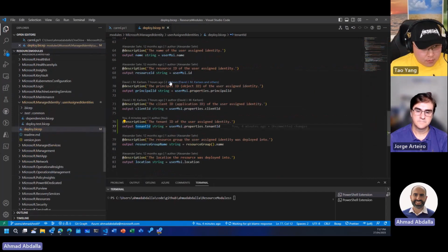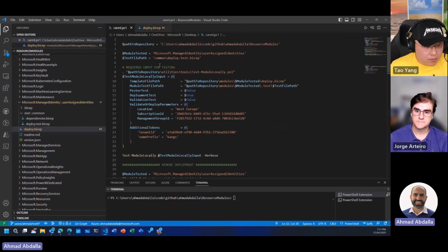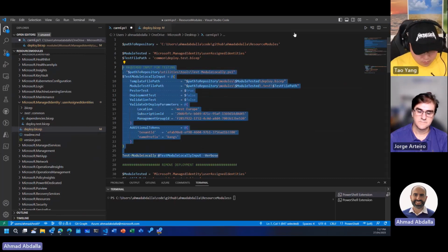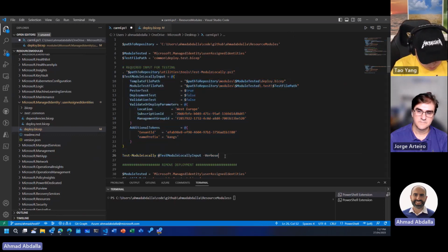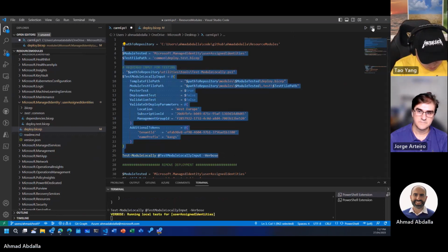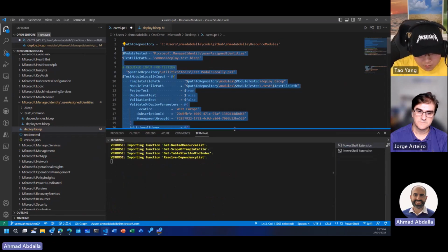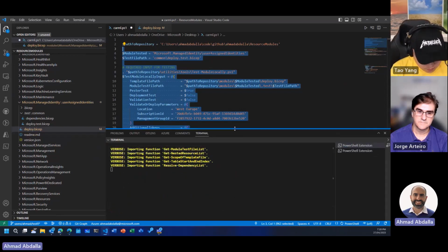Okay, so back to our managed identities. I've added now the tenant ID, but I have not updated my documentation. So what I'm going to do right now is test this deployment of a managed identity. But I'm going to run tester and skip the deployment. So I go in and run this bit here against my module, which is the managed identities. This is mimicking the pipeline stage that does the tester test.